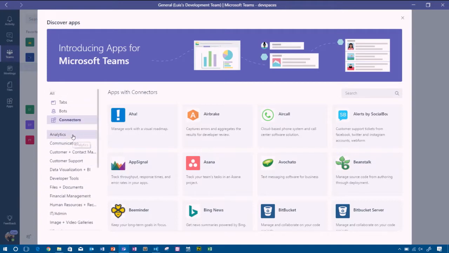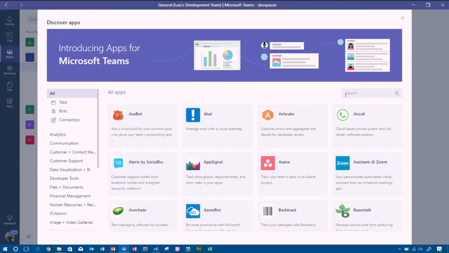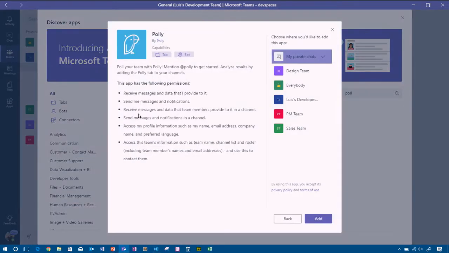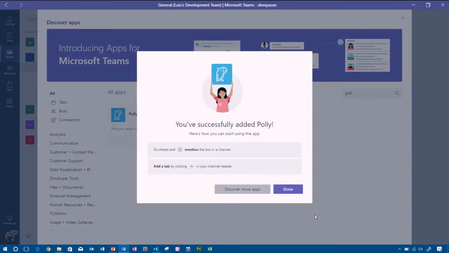And we also sort them by all these categories so that they're useful and easy to find. So let's go ahead and I'm going to show you how to add an app to a team. I'm going to go here and look for Poly. Click on it. I'll see that Poly has a tab and a bot that it supports. I'm going to click on my development team and go ahead and add it. This adds this app to the team so everybody on the team can use it. It tells me right here the things that I can do with it. So it tells me that I can use the bot by mentioning it and use a tab by clicking plus and adding into a new tab.